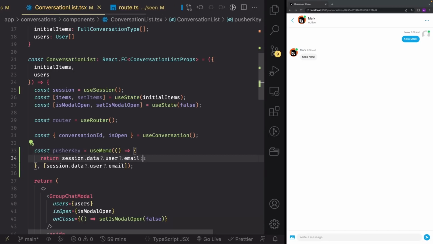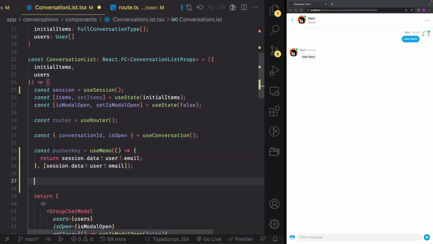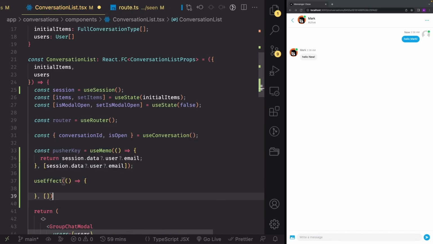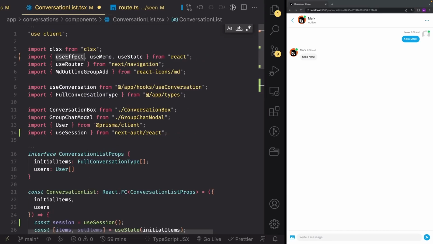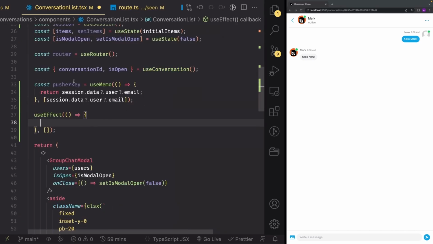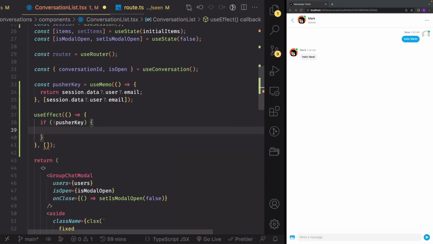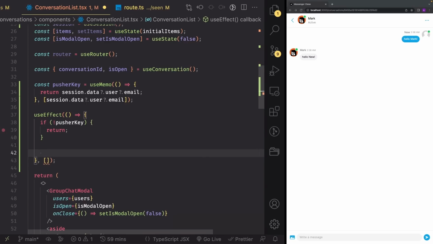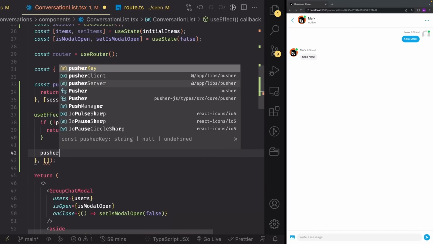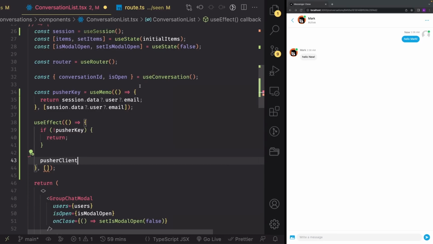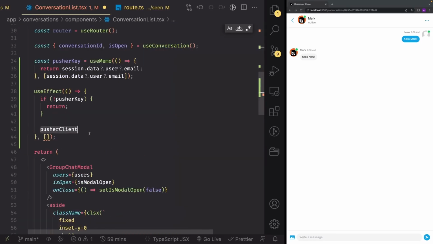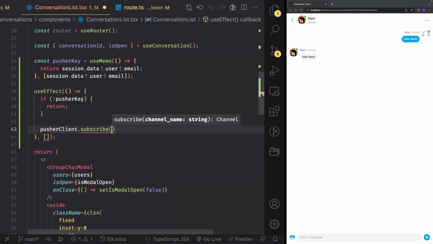Great. So we have this pusherKey, so we don't have to repeat this long line every single time. Now let's create a useEffect, which you can import from React as well. Of course, make sure that this useEffect has been imported here. Great. First, let's check if we have the pusherKey. If there is no pusherKey, meaning that the session has not loaded yet, you can just return and break this useEffect. We don't need it. Otherwise, we can use pusherClient, which you can import from /app/libs/pusher. Just make sure you do that here. Great. And write .subscribe to pusherKey. And our pusherKey is going to be our email.